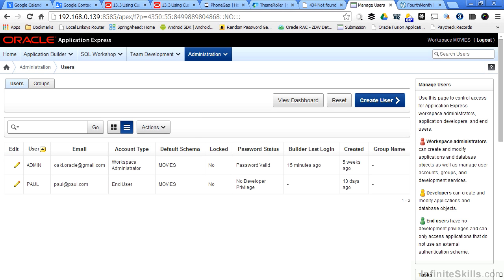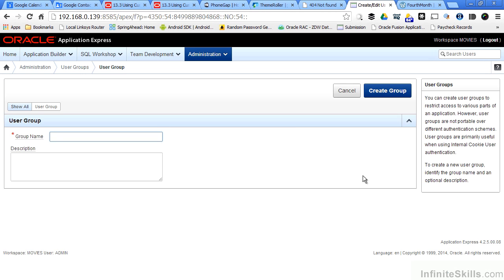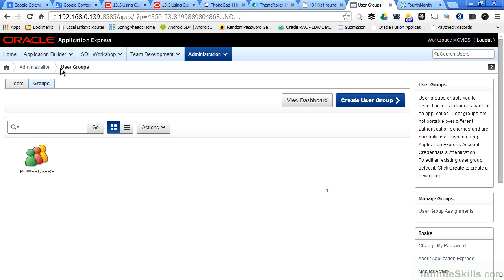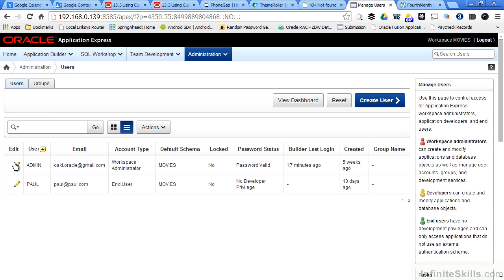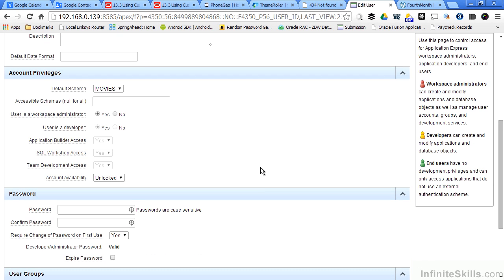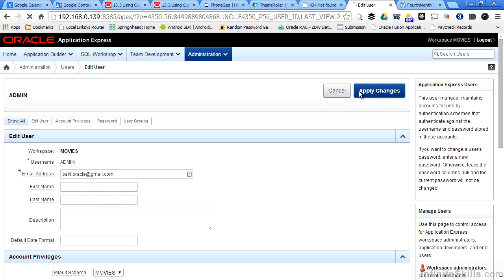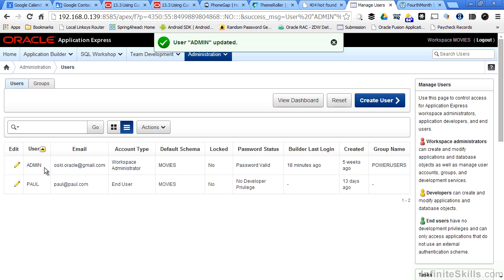My application has two users, one called admin and one called Paul. I'm going to create a new group. I'm going to call this group name Power Users. Once I've created that Power Users group, I can go into my individual users and assign them to a group. So I'm going to edit the admin user, and I'm going to assign the admin user to my Power Users group. So admin is part of Power Users, but Paul is not.